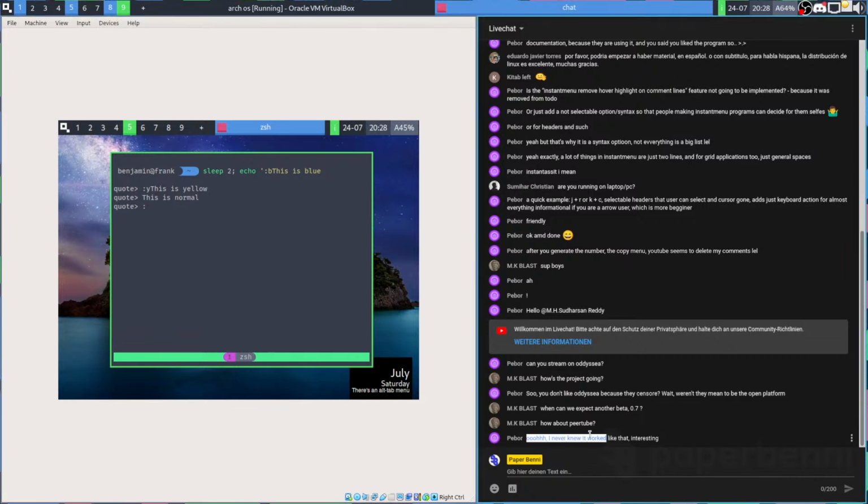Wait, you never knew that Odysee is supposed to be decentralized? Oh my god. Yeah, it seems like they do have a branding issue.